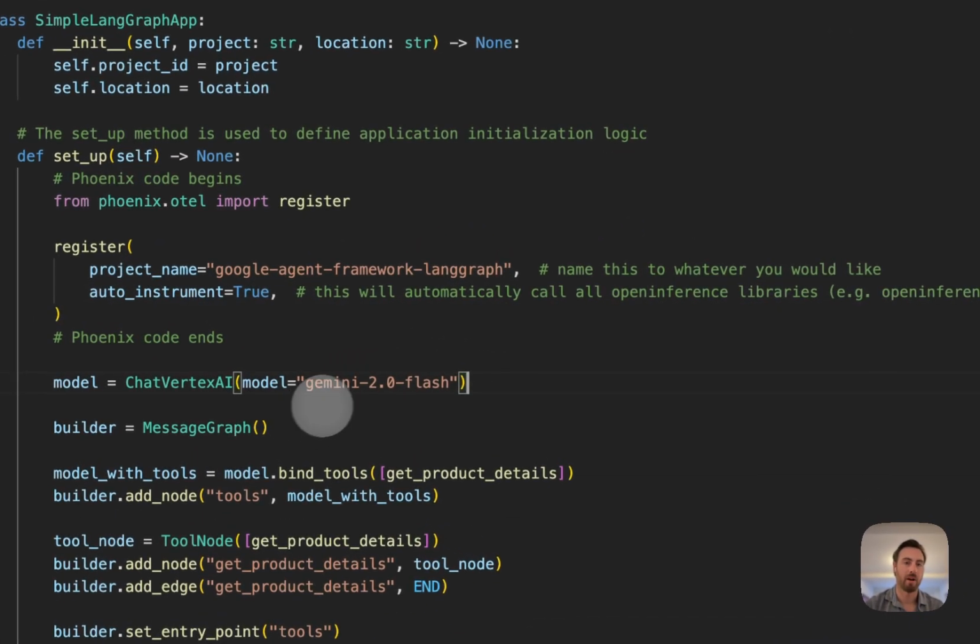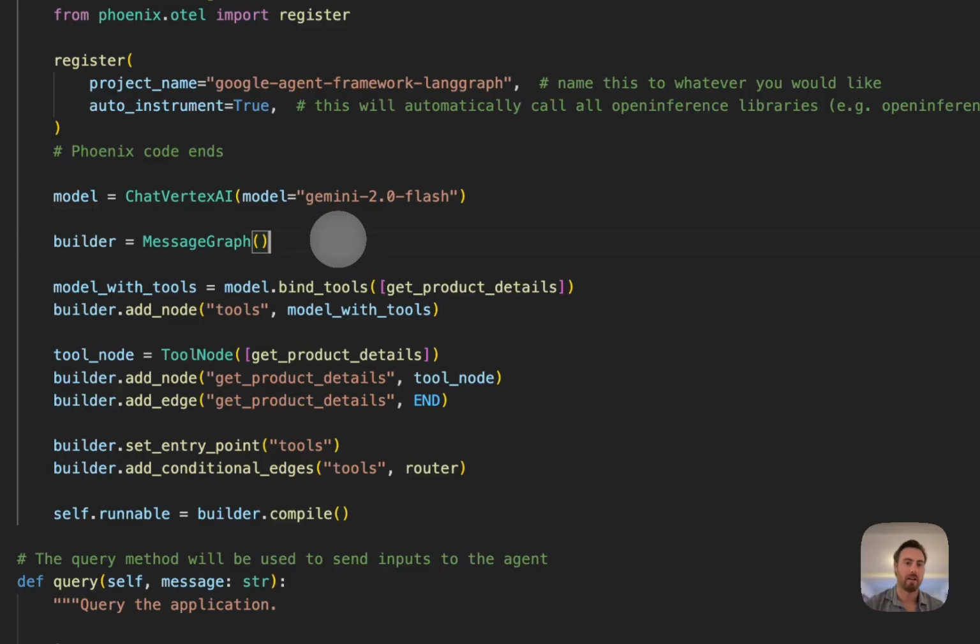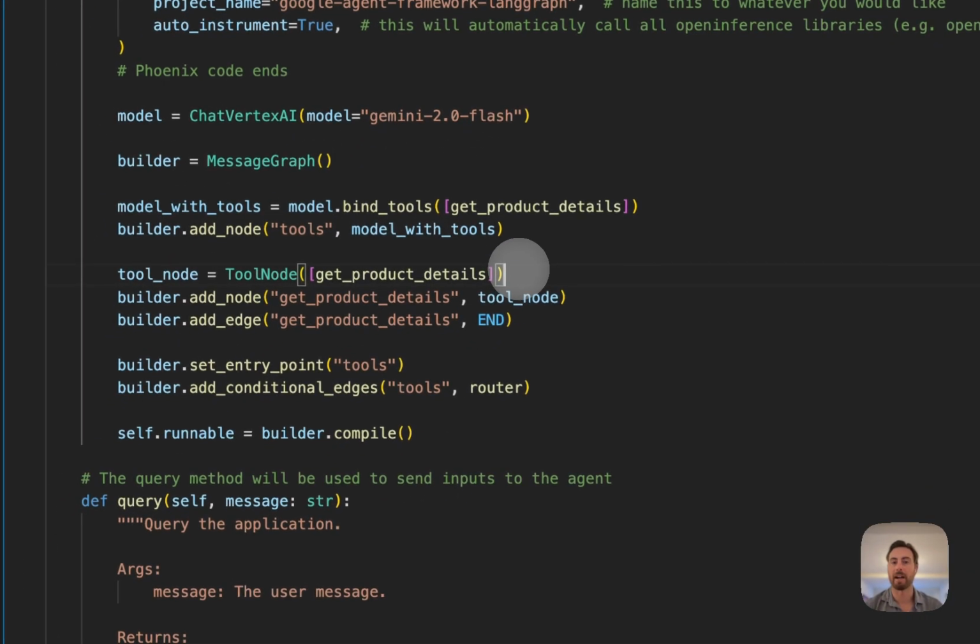And now you're defining which model you want to use for your agent, creating a message graph, again from LangGraph, and then binding your one tool function to your model, and then creating a node within your graph that's going to represent tools, or pass to from tools. And then you're going to create a tool node, which can actually execute the tools from there, adding that as a node, and then adding an edge from get product details to end, adding an edge as well from tools using your conditional edge here in the router that you defined above. So that's assigning that as a conditional edge.